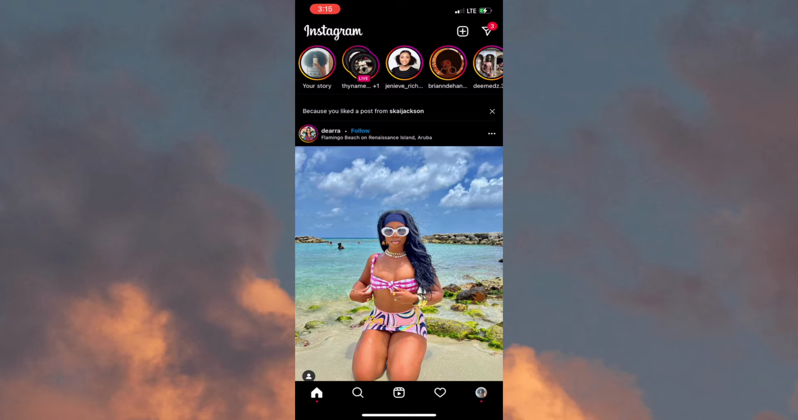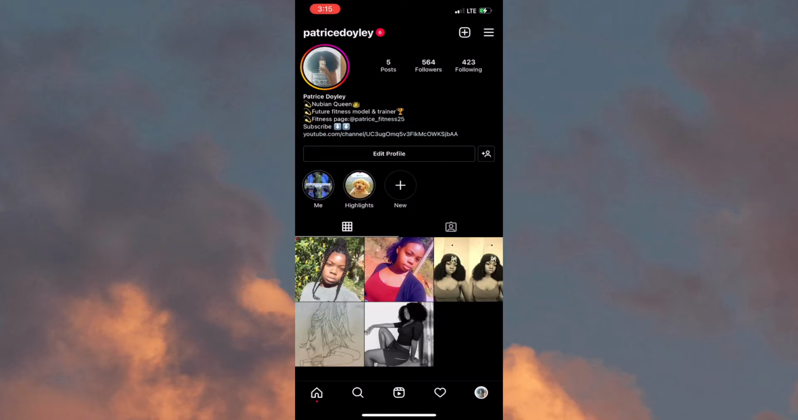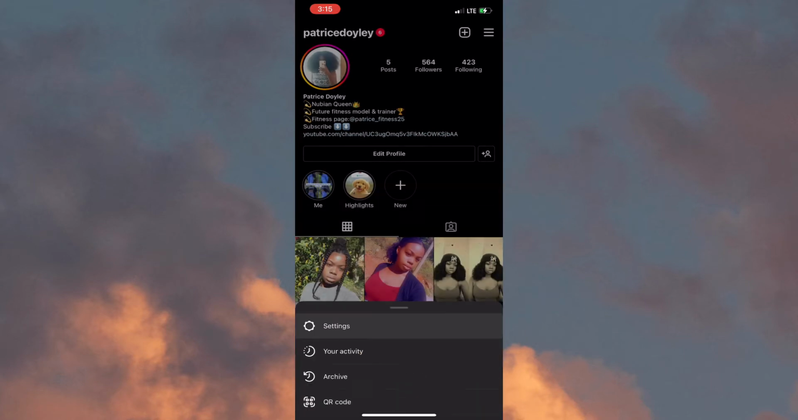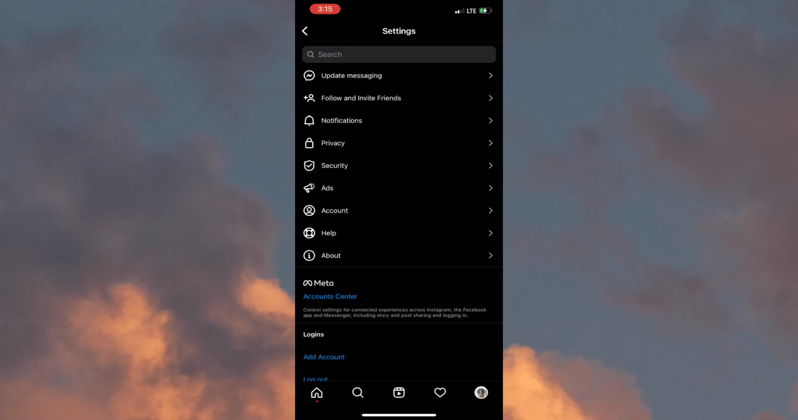So firstly, you want to ensure that you have the latest version of Instagram. So once you have the latest version of Instagram, you simply need to tap on your profile, which is in the bottom right hand corner of the screen. Now once you're on your profile, you then need to tap on the menu icon or the three lines in the top right hand corner of the screen. Now at this point, you need to click on settings, and right at the top you'll see update messaging. So you simply need to tap on update messaging.